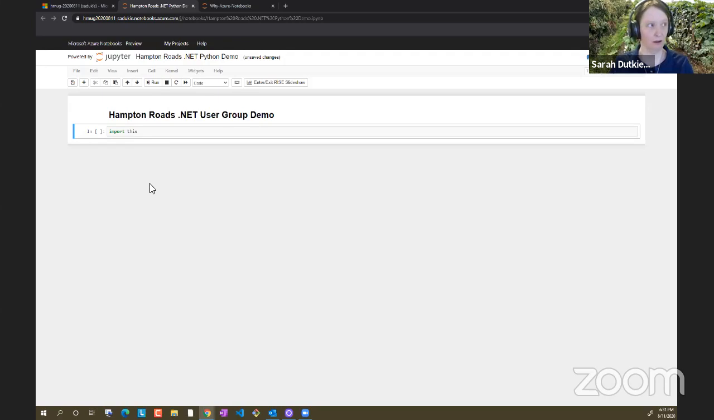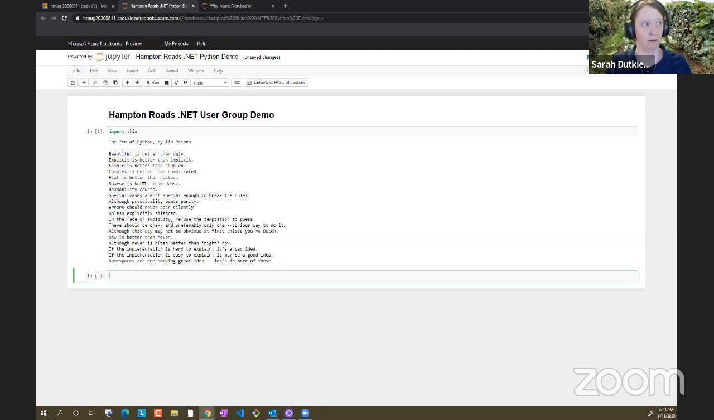And if I tell it, go ahead and run. So import this will execute what that actually does, which shows a poem by a Pythoneer named Tim Peters. Now, Python, unlike .NET, has a very unique community. I say unique because I haven't seen this really with other languages as much. But Python users are called Pythonistas, and pioneers in the Python industry are called Pythoneers. So Tim Peters is a Pythoneer. He's been working with Python in the early days, and he's a pioneer in the Python world.